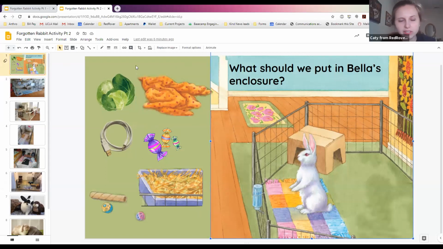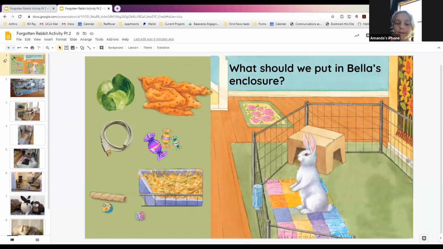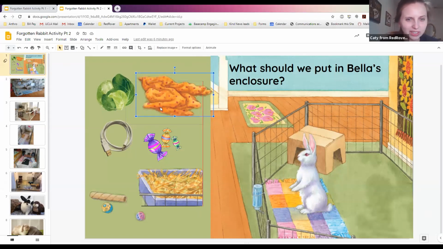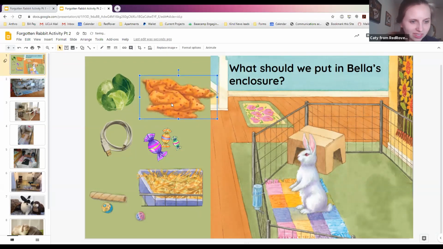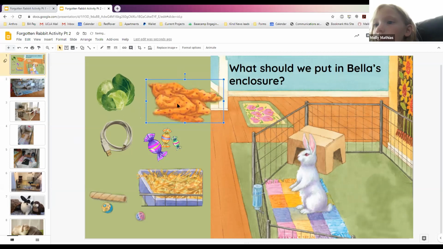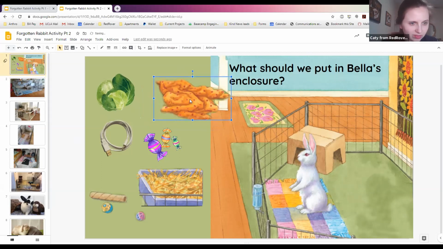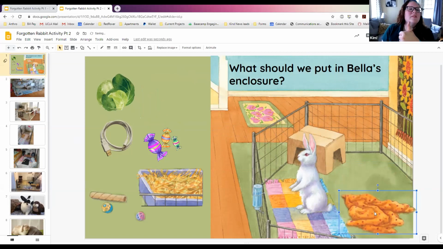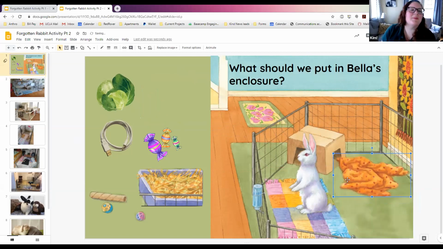All right. So which of these do you think we should put into Bella's enclosure? Which of these do you think would be happy, healthy, and safe for Rosie? I mean, for Bella. The blanket? What does everyone think? Should we put the blanket in there? Give me a thumbs up if you agree. I think so. What does everyone else think? Yes, Autumn. Thumbs up or thumbs down? Blanket. Okay, I see a thumbs up from Molly. I think I see one from Ryder, but it's hard to see. Oh, there we go.